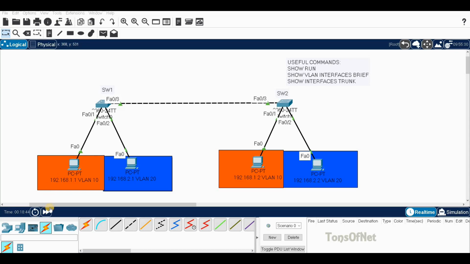Welcome back to this video, and in this video we will see how VLANs work, how different VLANs are able to communicate. So in this diagram we have two switches. The first switch, switch 1, has VLAN 10 and VLAN 20. The second switch also has VLAN 10 and VLAN 20. Let's say they're on different floors. This is going to be on the first floor and this is going to be on the second floor.